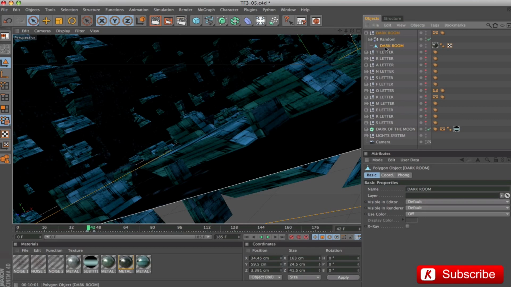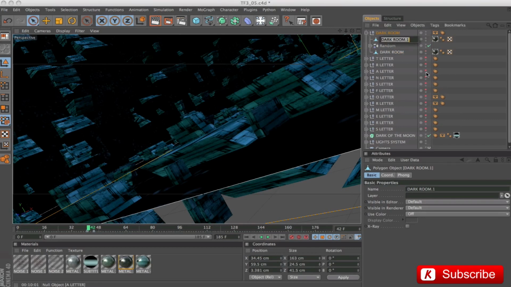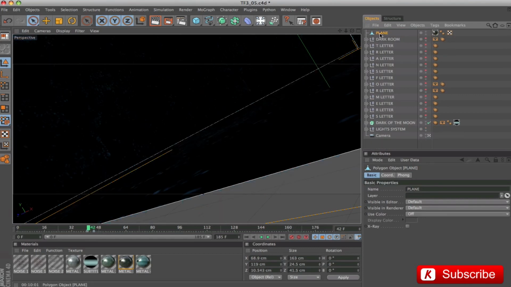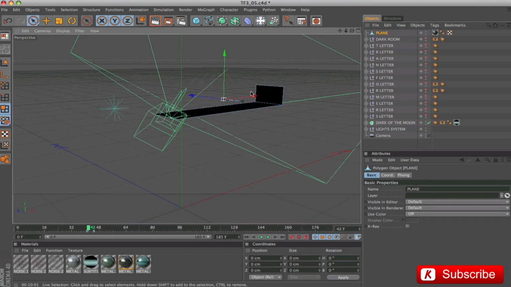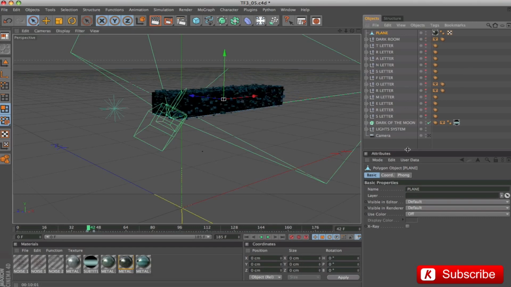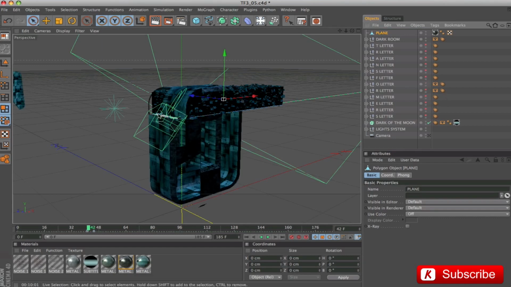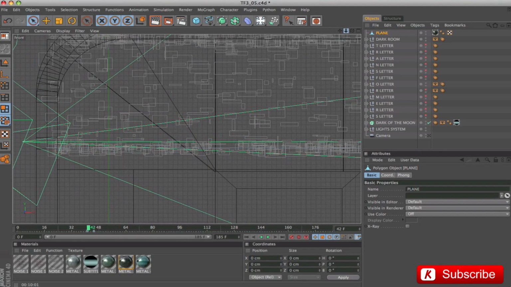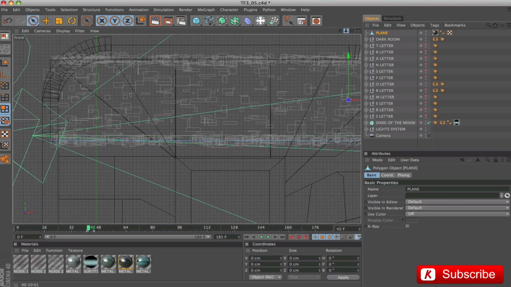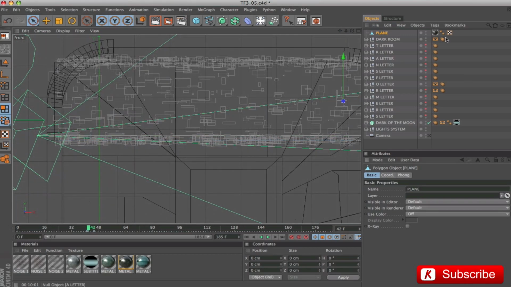OK, duplicate the darkroom layer, and rename plane. Delete all faces except the bottom. And with the help of the front view, move it along the x-axis to align with the edge of the letter O.